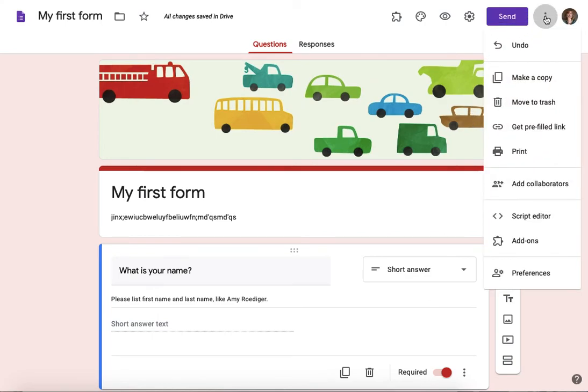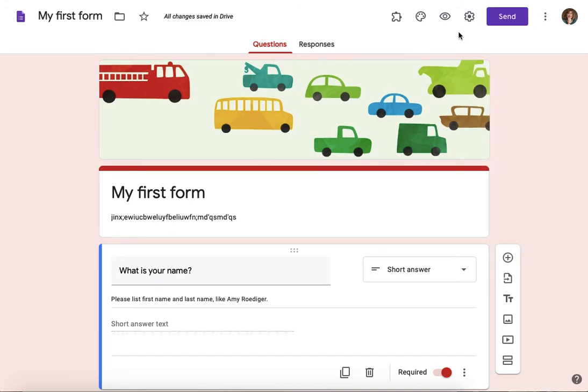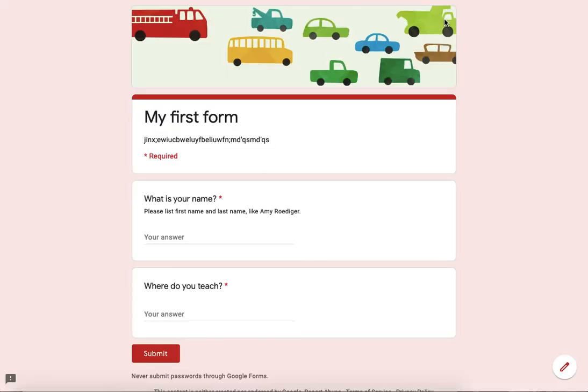And under the three dots, you can make a copy of a form, you can throw the form in the garbage, you can print the form, you can add collaborators. So if you and the rest of your teacher team want to all write a form together, you can do that. You can get to add-ons here as well. There's our undo button. We always want to know where that one is. And then under this eye, if we click on that, it would show us what the form is going to look like when someone takes it, and you can actually even put in information there and then submit the form so that you can see what it would look like.